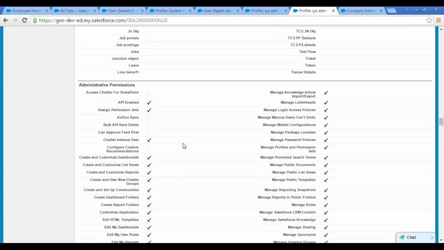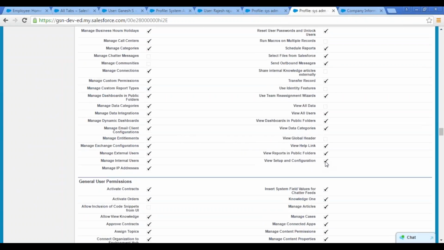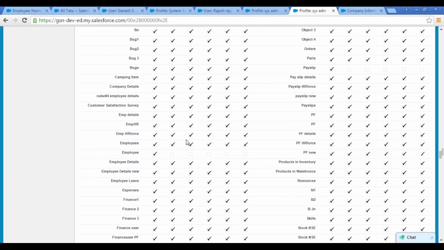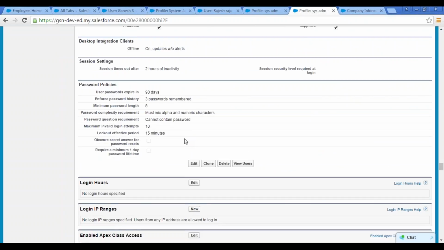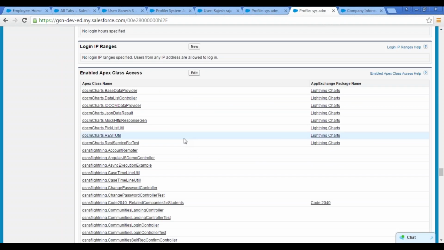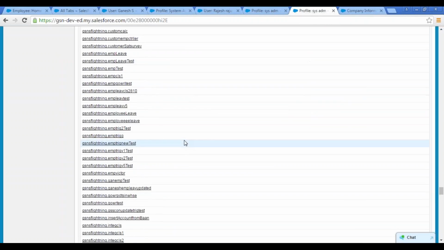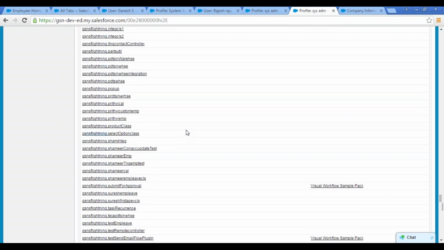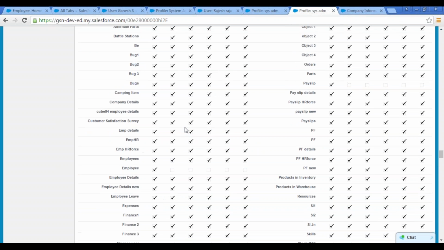So now in general permission, in administrative permissions, if you disable this functionality, that setup will not be visible in the same way. So standard objects we have seen, custom objects we have seen, and the same way login hours, login IP range, session time, password policies. For any Apex class, if you do not give access, that particular class alone, they will not be having access. So all these things are being controlled by your profile.